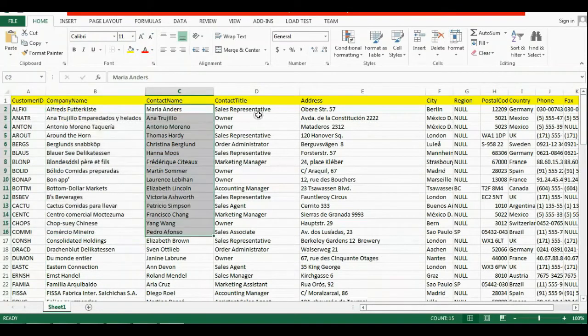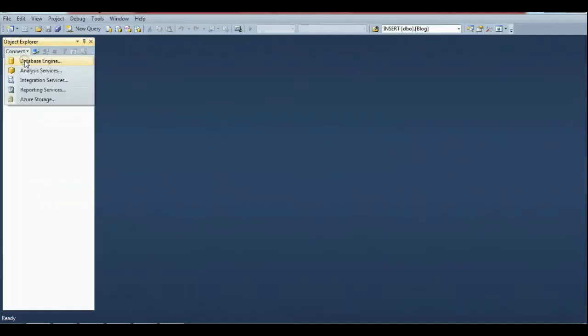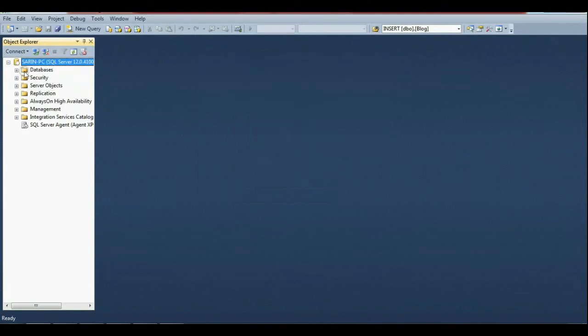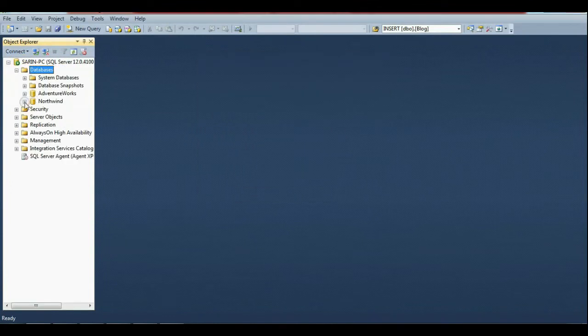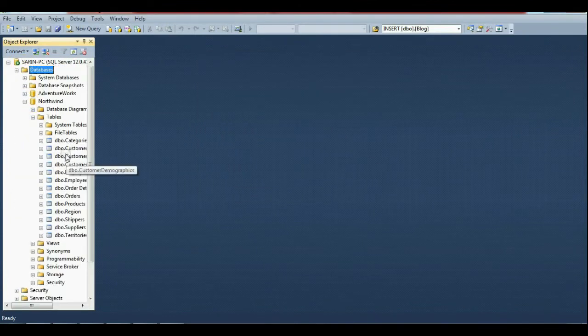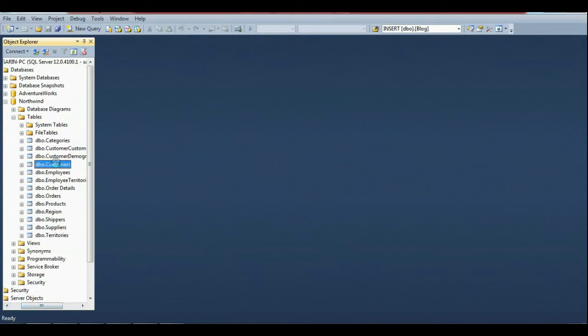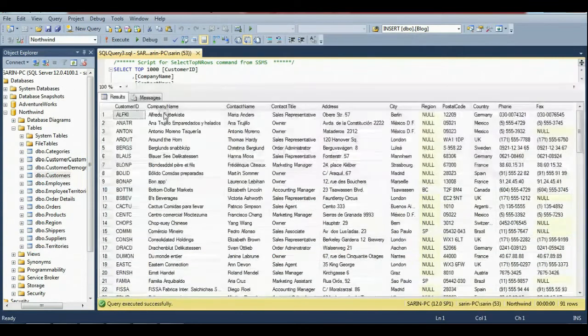Let's see a real example of a table in a database. Let me first log in to the database. In the previous demo we created a Northwind database, so I will just open that and select the top 1000 rows of the customer table. This is the simplest example of a table. Company name, contact title, city, etc. are the column names, and all these are values of each column.